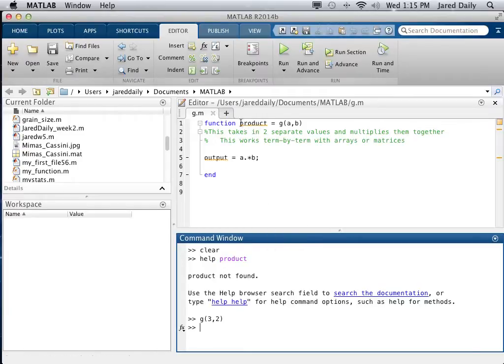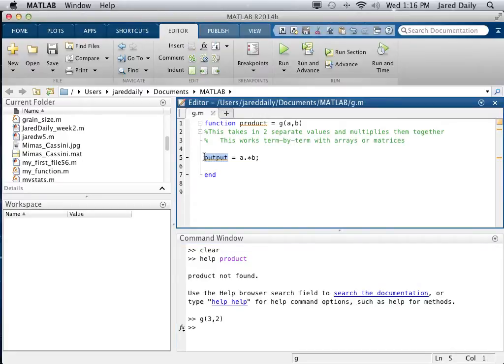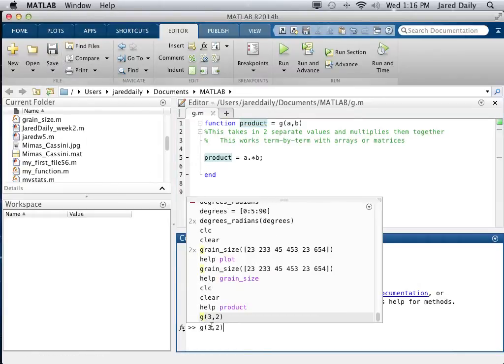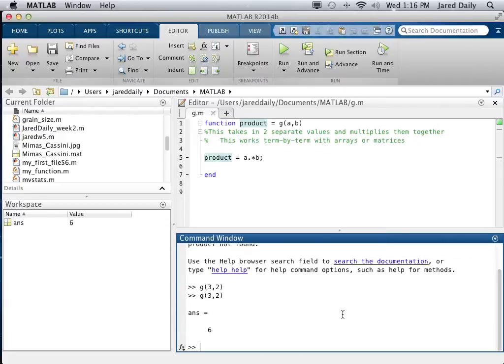Notice that I called this thing product, and I called this output. When I ran my function, nothing got spit out, because I didn't name my output, I named it product. So up here I need to name this product, because my output is actually called product. So if I call this product and I save it again, and then I run G, 3, 2, then it's going to give me an answer of 6. Otherwise, this function doesn't do anything. It just created a new variable called output, multiplied A and B together to give me that, and it was good.